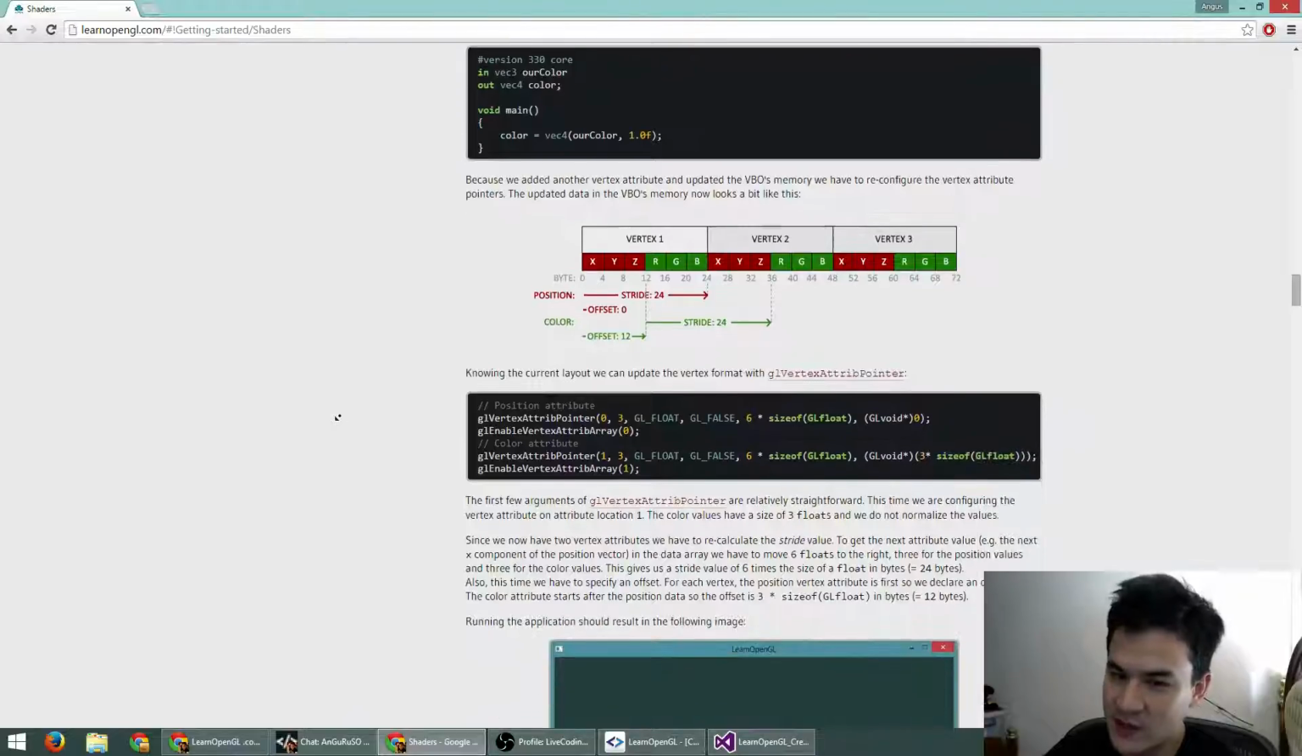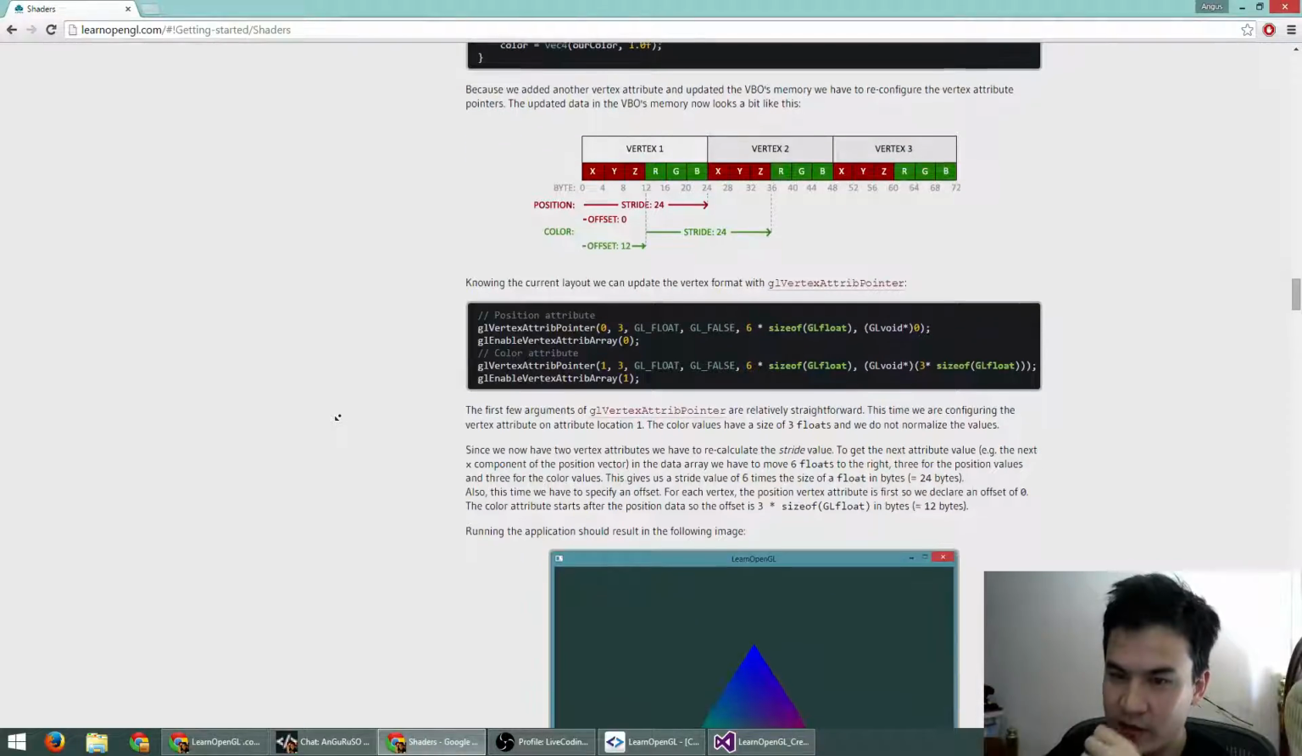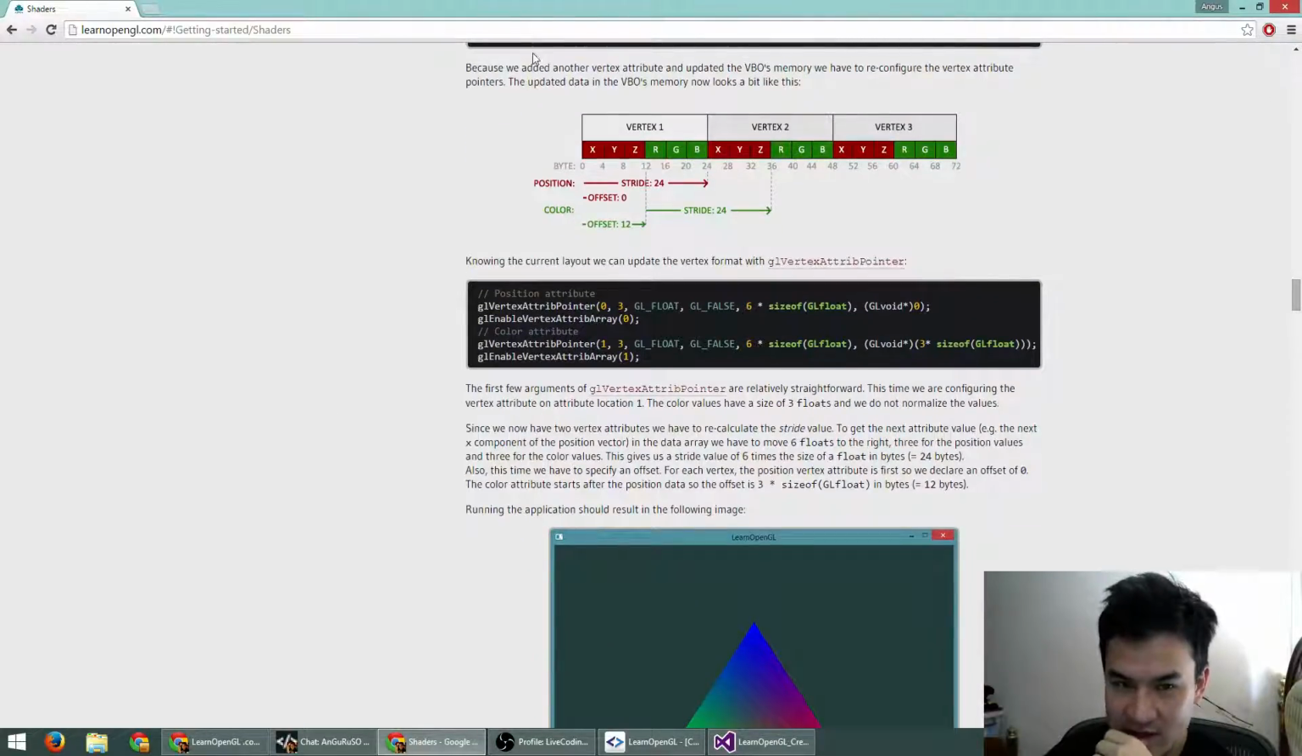Because we added another vertex attribute and updated the VBO's memory, we have to reconfigure the vertex attribute pointers. The updated data in the VBO's memory now looks a bit like this. Yeah, so vertex 1, color 1. Vertex 2, color 2. Vertex 3, color 3. Knowing the current layout, we can update the vertex format with glVertexAttribPointer.